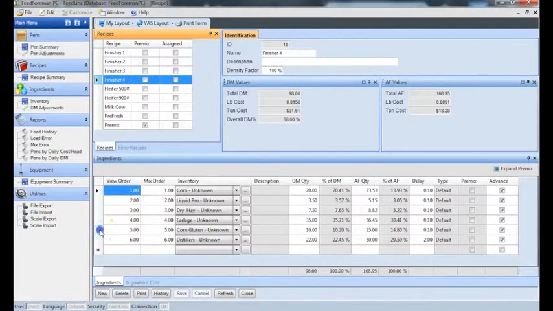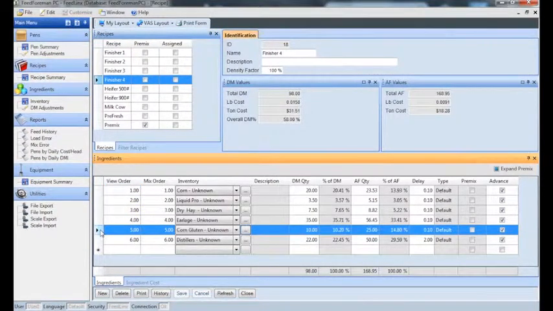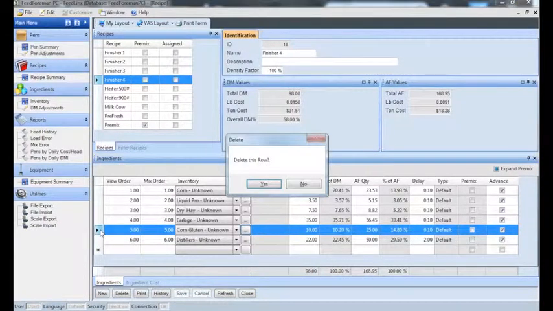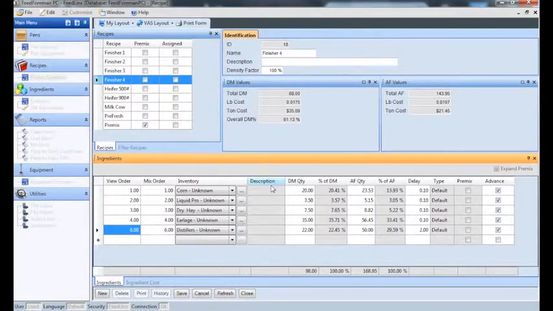you want to remove. Clicking on the gray box will highlight the entire row. Once the whole row is highlighted, press the Delete key on your keyboard. You'll be asked if you want to delete this row. Click on Yes if you would like to proceed, or click on No if you would like to cancel. It is important to note that if you click on the Delete tab on the screen, you will delete the whole ration, not just the one ingredient.